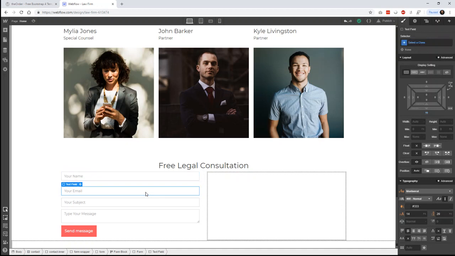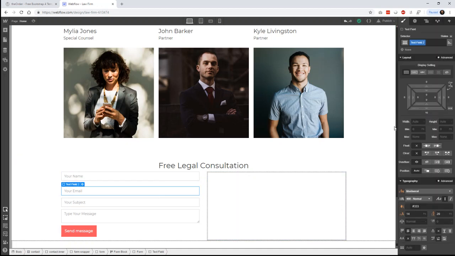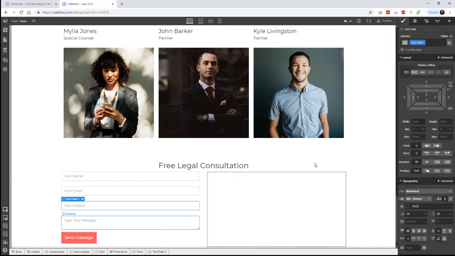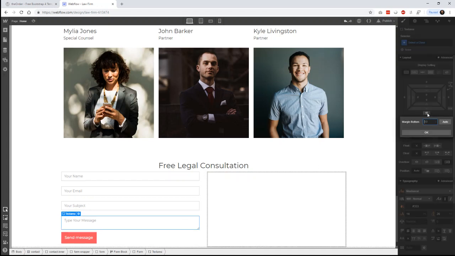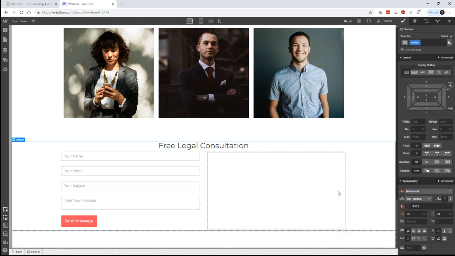I could create a class for these or not, doesn't really matter. If I were doing this over the long term, maybe I would do something like that. I would just create a class for each of these inputs. But right now we're just kind of doing it quick and dirty style. So now we have all of our inputs with a little bit of space underneath.